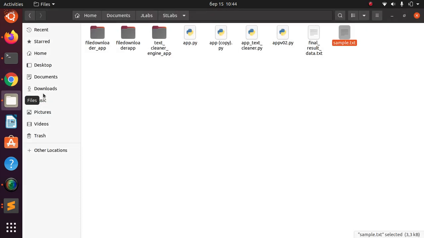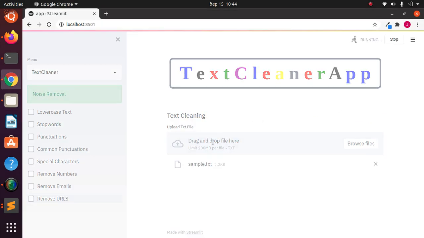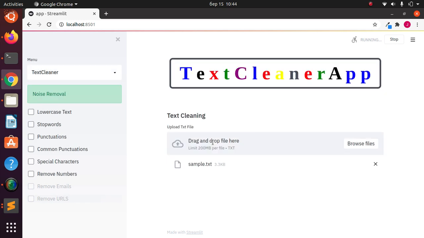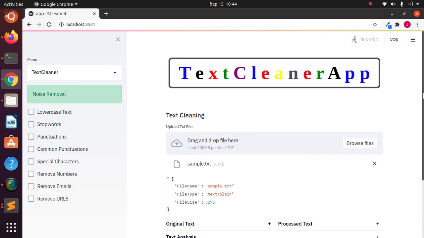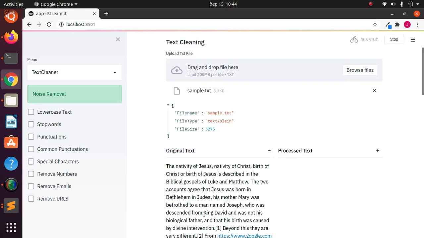In case I paste in a text here, you can see that I've done a lot of things here, and I paste the text inside this particular place, right? It's a drag and drop. It's going to read the file and give me the details of the file, right? So you can actually see from the text, the original text here. So this is the original text.